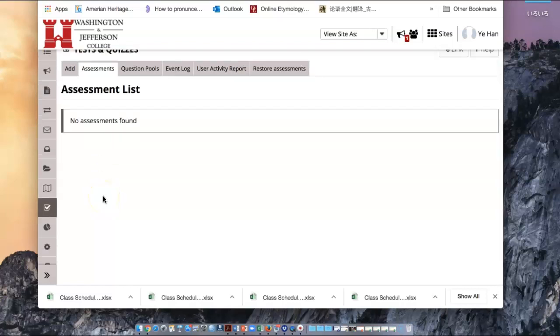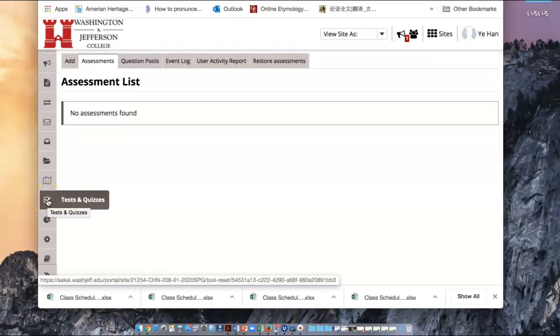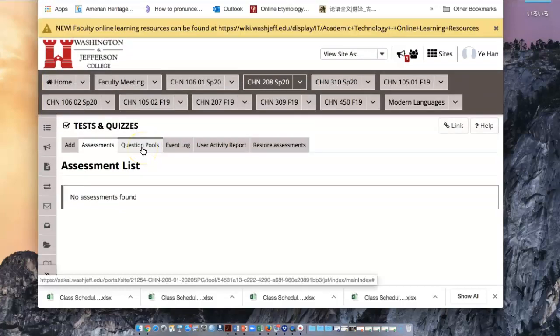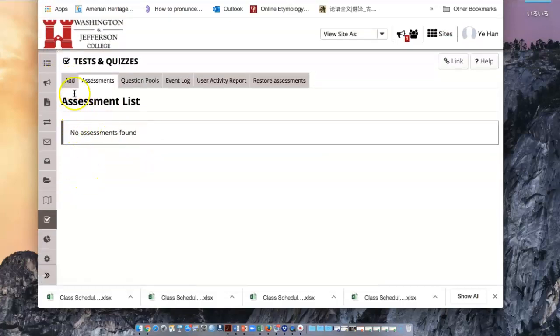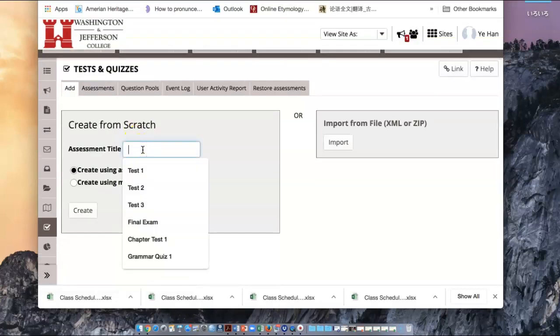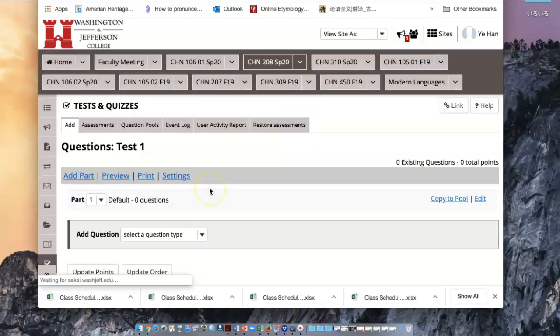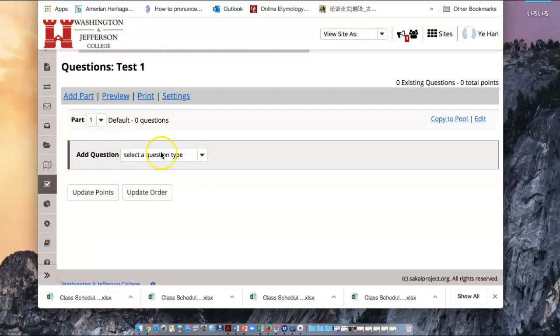Okay, let me show you very quickly how to make a test on Sakai. So go on your Sakai page, on your left-hand side click this icon, Tests & Quizzes, and put Add. Click Add here. Okay, so you can have a title here, for example, Test 1, and create. Okay, now remember, they always have a default Part 1.